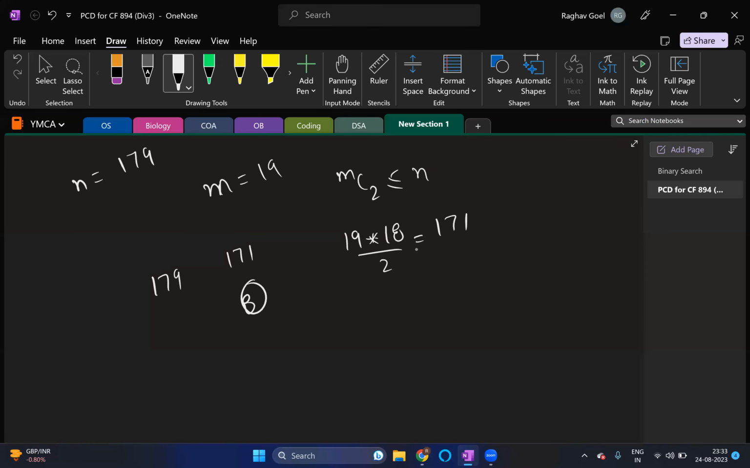If I include in the set of 19 distinct elements from 1 to 19 a ball of type 20, the number of types of ice creams will become 190, which is not desirable. I don't want to have more than 179. So there is no point in including a distinct element. What can I do now? What if I include a ball of type 1 inside my set from 1 to 19?